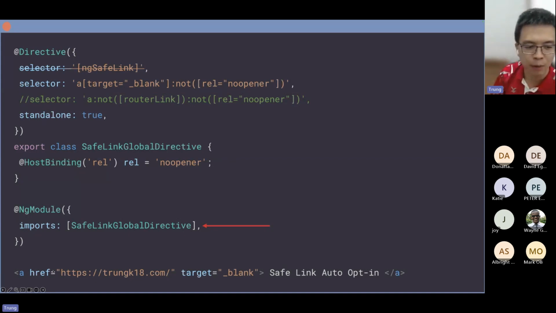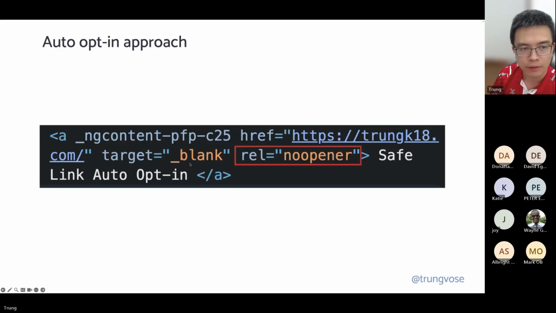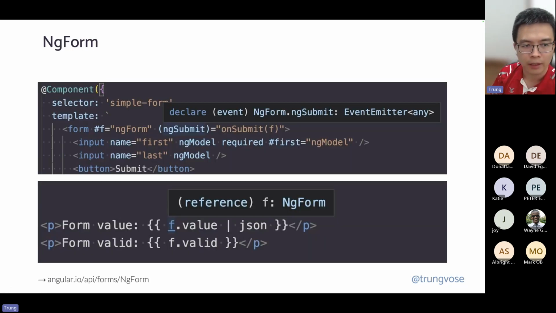So you need to import it so that when you use the A link like that, it matches. There's a target, but it doesn't have rel noopener, so it just applies this rel noopener for you. And that's maybe not what you usually see, but we have been seeing this pattern forever, right?